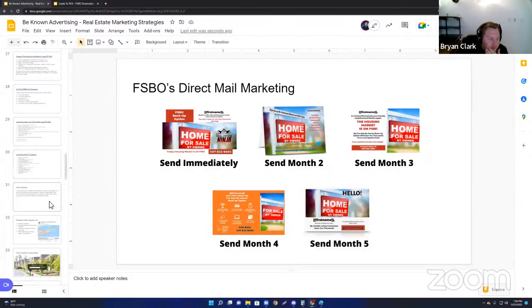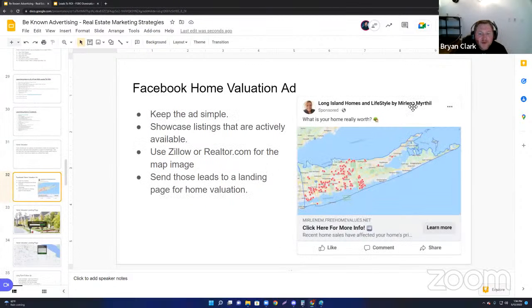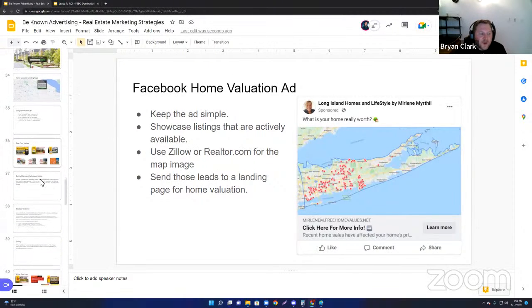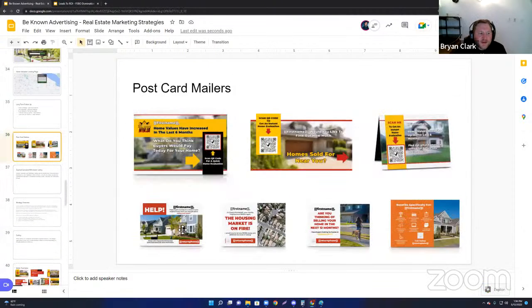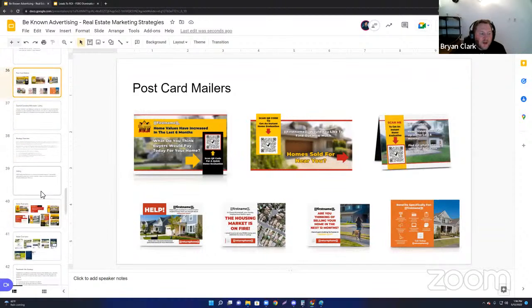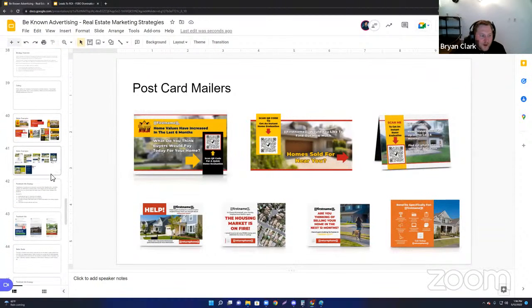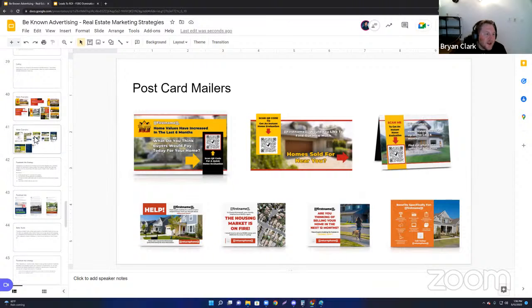The next one on the list was those home valuation ads. Again, I just wanted to show you really briefly what those ads can look like on Facebook and how you can remarket. Again, you also want to utilize postcards for those as well in your long-term follow-up with those individuals.